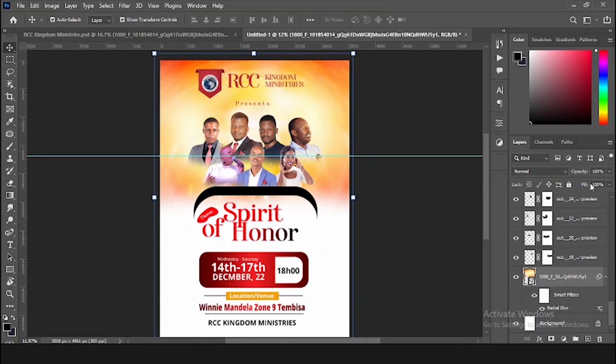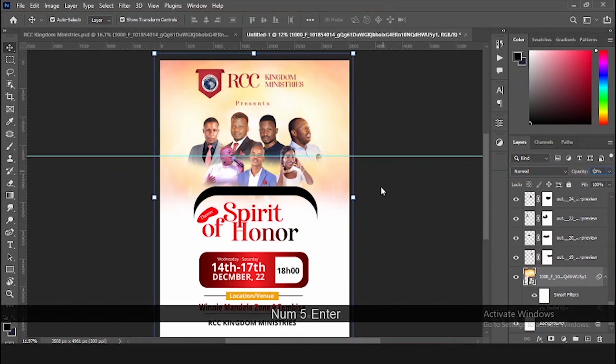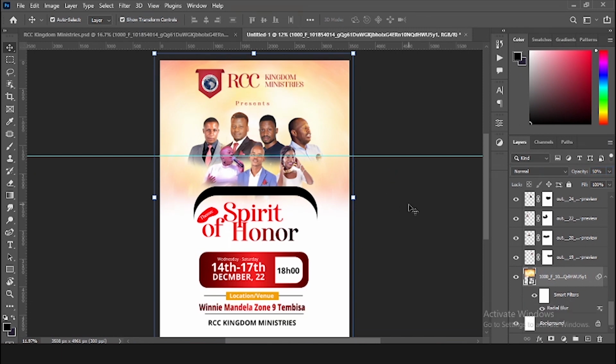Then from here, I'll reduce the opacity. So when you come here, you can change the opacity to 50%, and boom, we are going to get something like this. Okay, so you see how we are trying to balance this one.